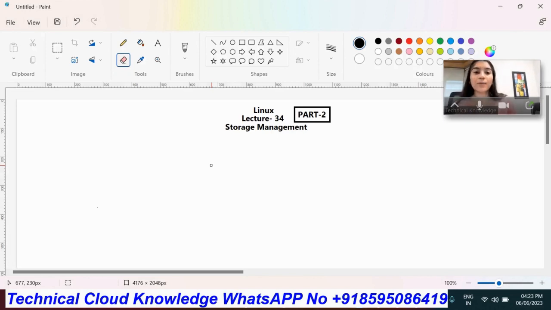And in today's lesson, I primarily focus on the topic called storage management, and we will continue with part 2 of storage management in depth.